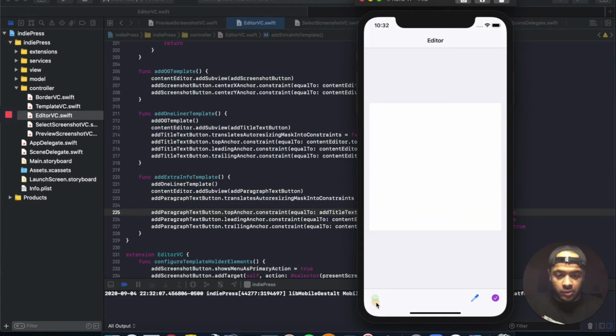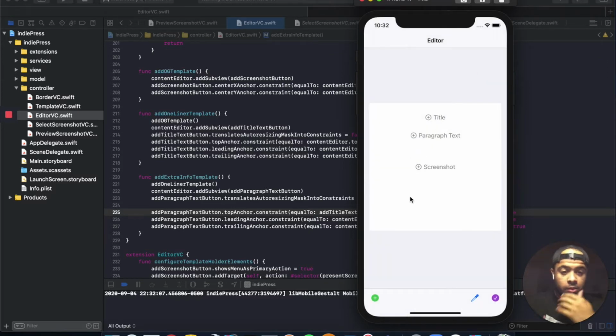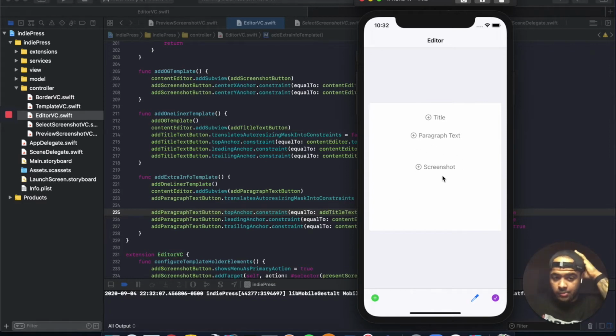Let's see if it's too crowded on here. Okay, that'll work. Because this is something we have to keep in mind. This is going to be a lot smaller now, which is okay because you're going to have paragraph text.